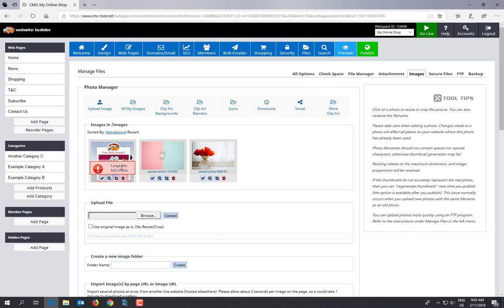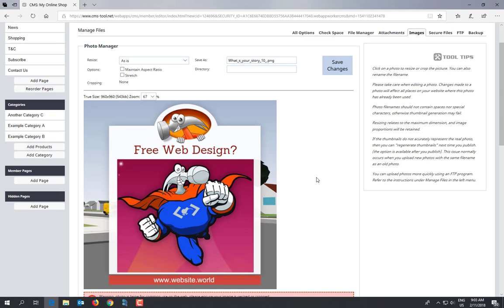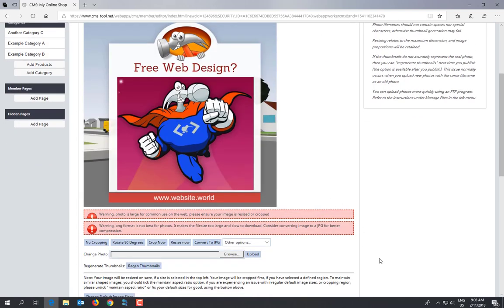Okay, as you can see, this file's too big, so I will need to do some editing for it. So I will click here on this button and it opens up my photo. Okay, so I need to make this photo smaller. As you can see, it's saying it's too big, and also it's in a different format. It's in a PNG, so I will need to change that to a JPEG format as well.